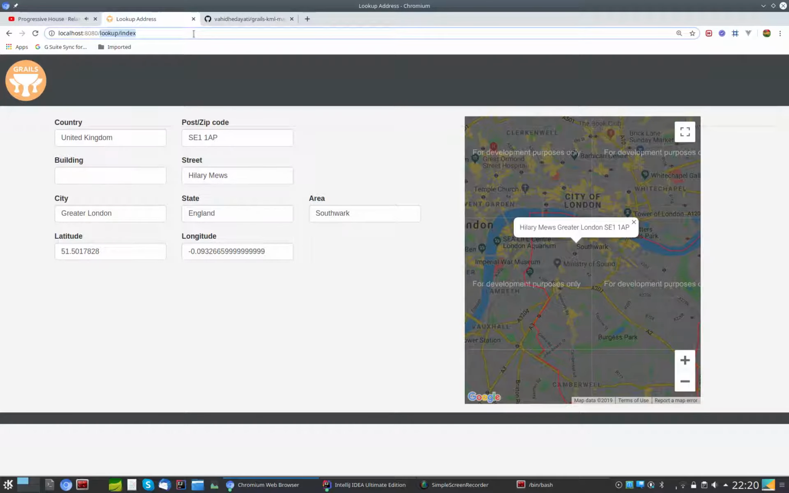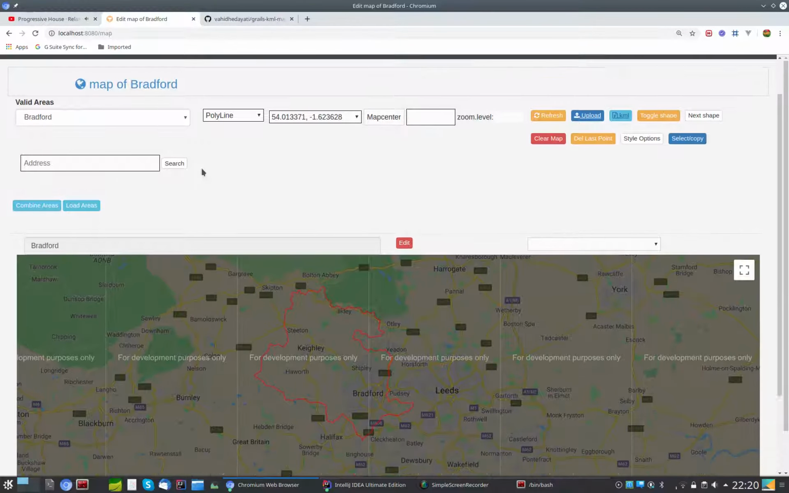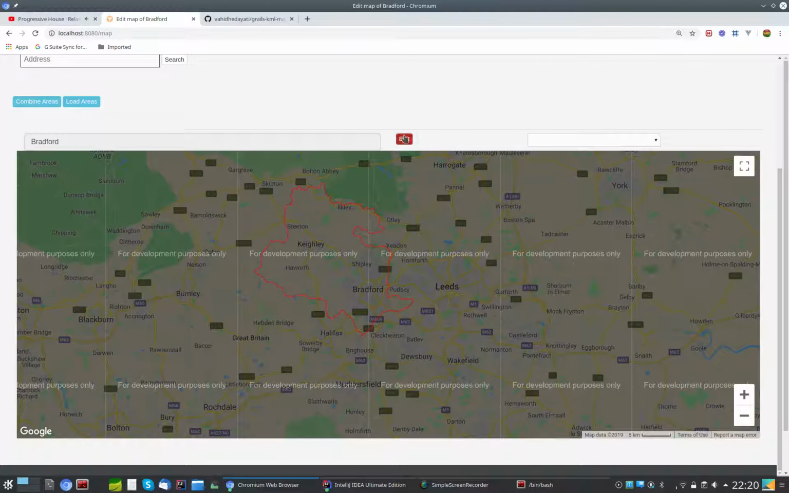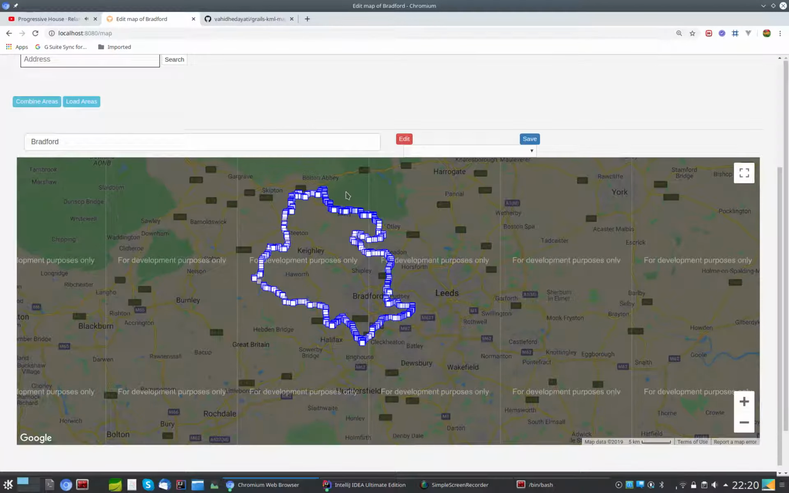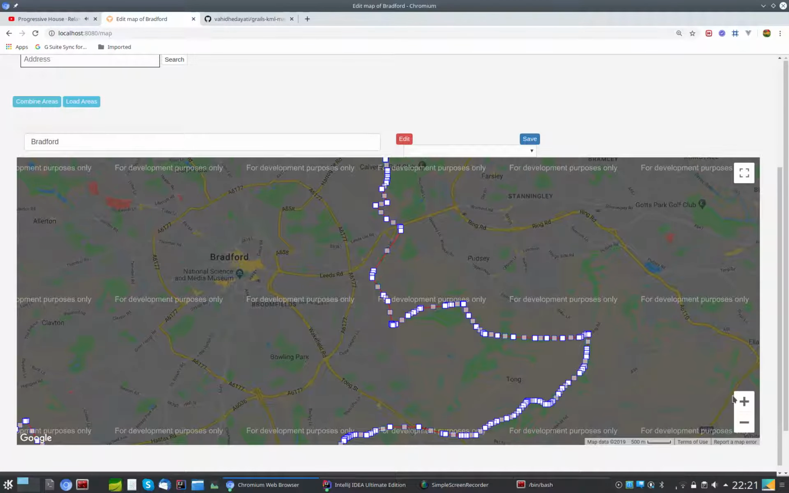We're going to go through to the map part of it now, which is our overlays or KML files, which have been loaded in. When it loads up, it loads in Bradford by default, and you can click edit. You can change Bradford. So let's say we want to bring Bradford in slightly this way. So all the postcodes that were on that line should now fall into the next area as long as we redesign it.